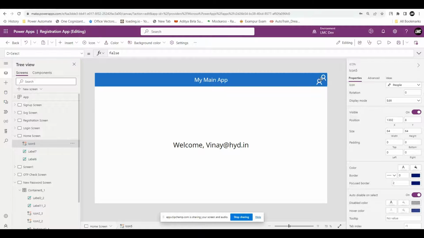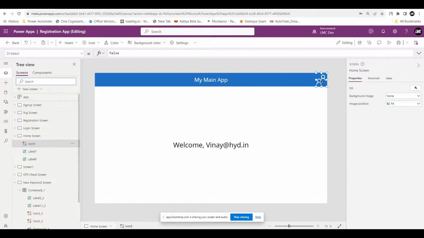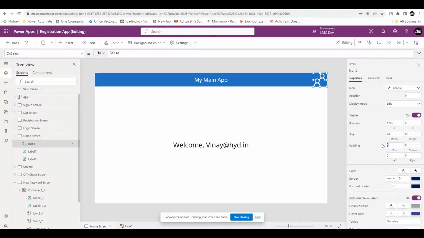Now how to log out? Again, very simple up here. Just move back to that screen. This is fine. You can give padding, which is totally up to you. 10 or 15, whatever works. Always use the same width and height. If you are using 80, then use 80. If you are using 70, then use 70.